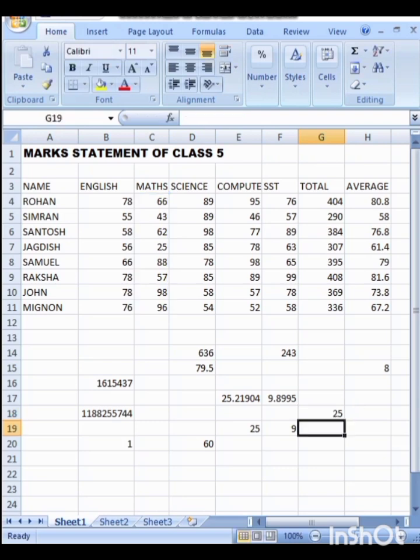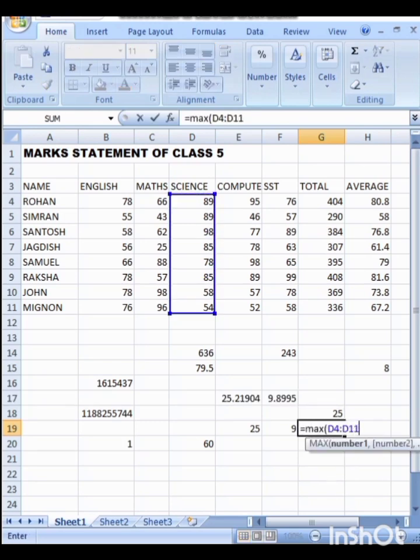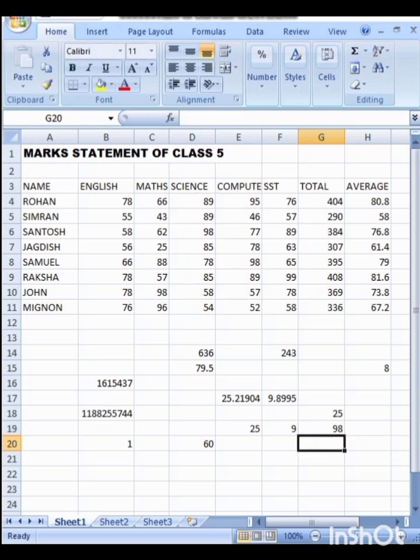Now in the same way, you want to find out the maximum, the biggest number. Just put MAX and then select the range of cells. Suppose in science, who got the highest? So what is the maximum marks? Just select the range of cells, D4 to D11, and press enter. So you got 98. You can check, 98 is the highest number.